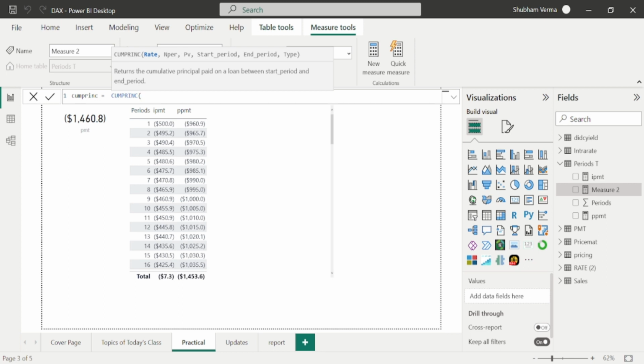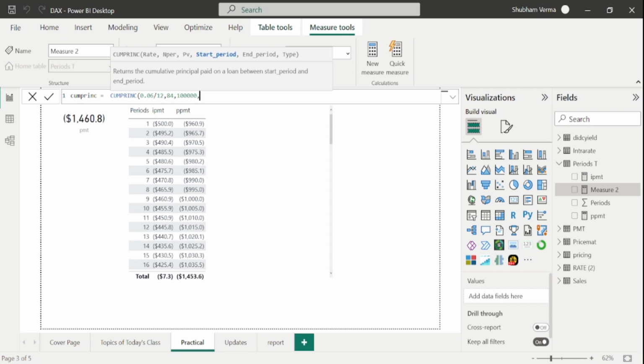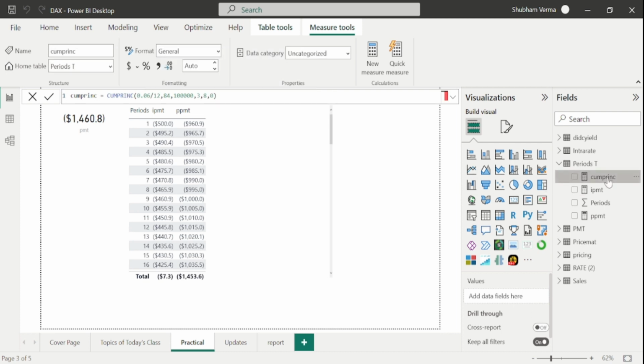The first parameter is rate. So let's suppose I will enter 0.06%, which is divided by 12, comma, and the next parameter is number of periods. So I will enter 84 here. And the present value of the loan amount, let's suppose 10 lakh, comma. Then I will enter the start period and end period. So let's say our start period starts from 3 and ends with 8, comma, and the last type is 0. So we have created this measure here.